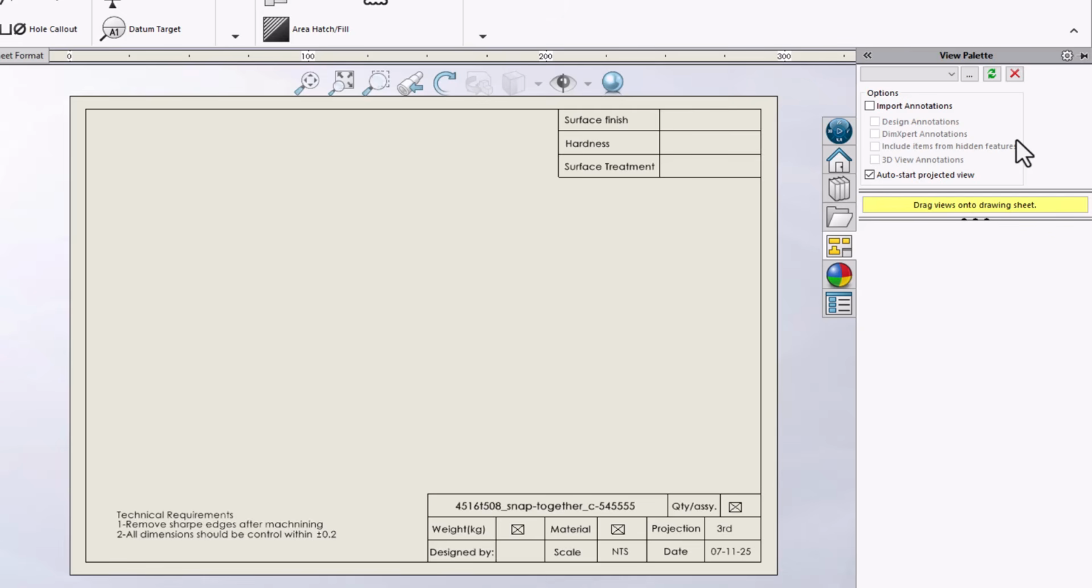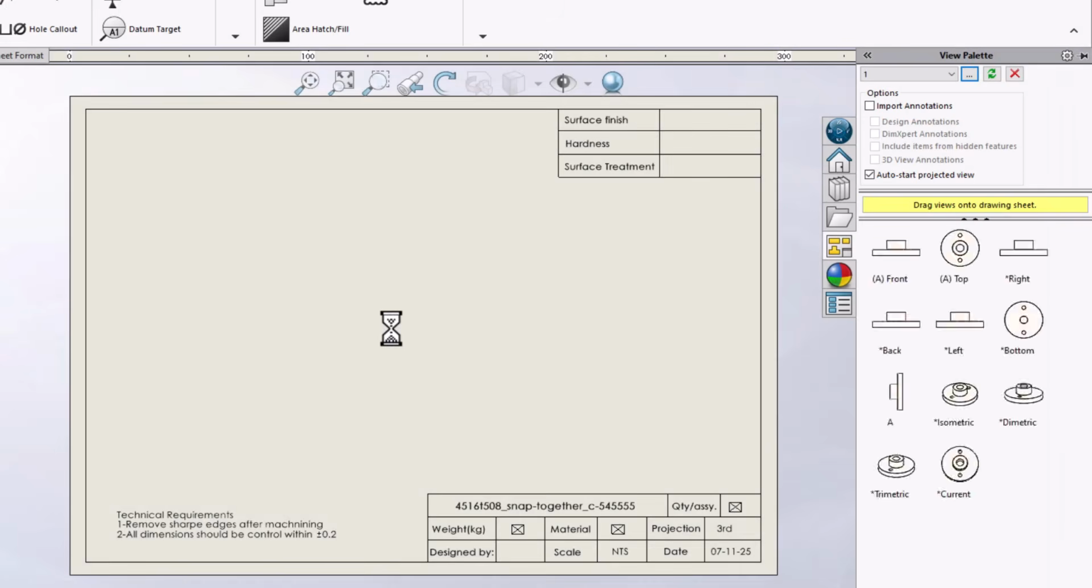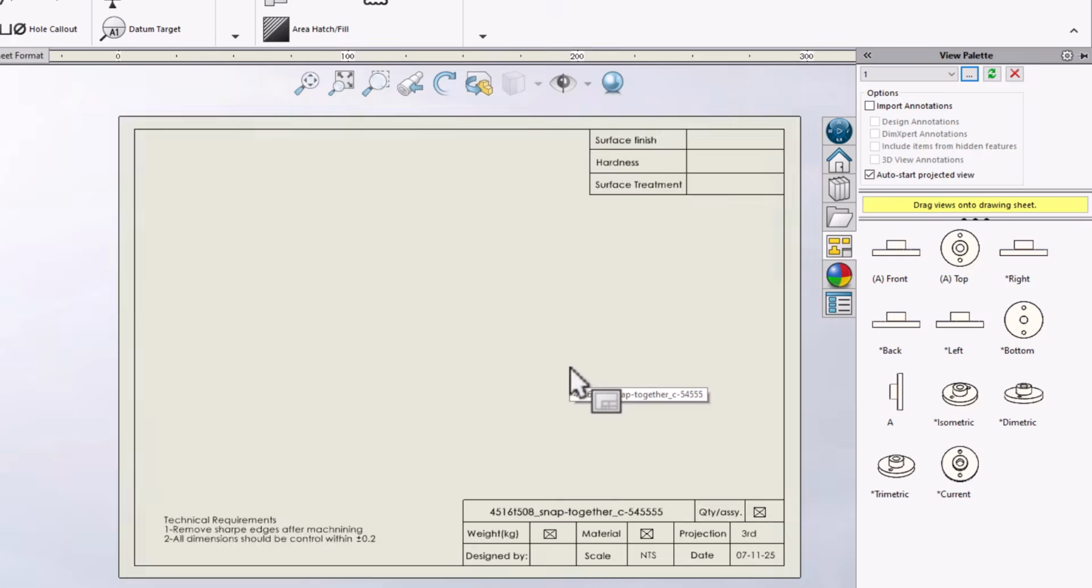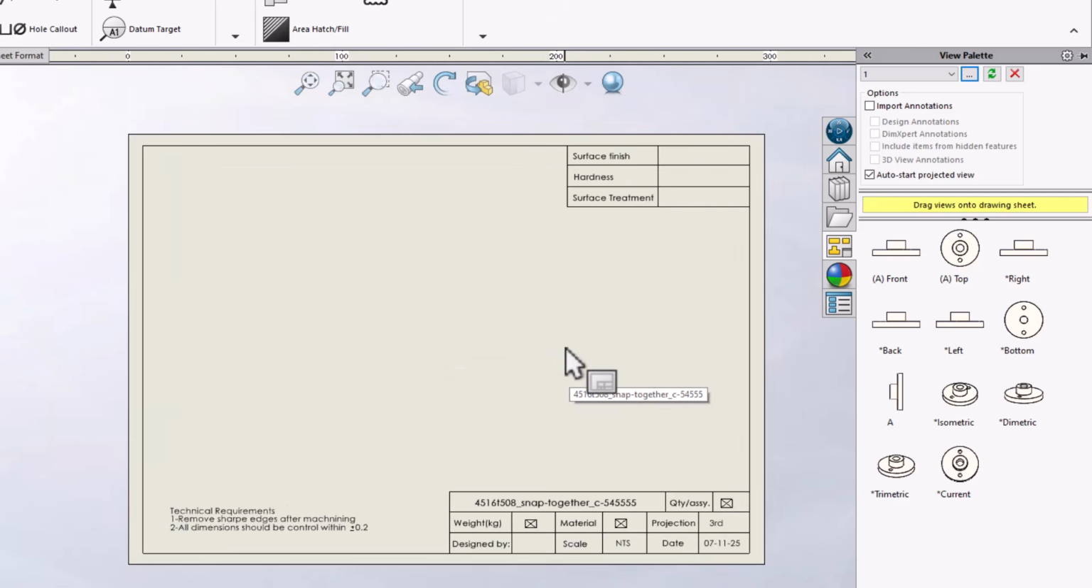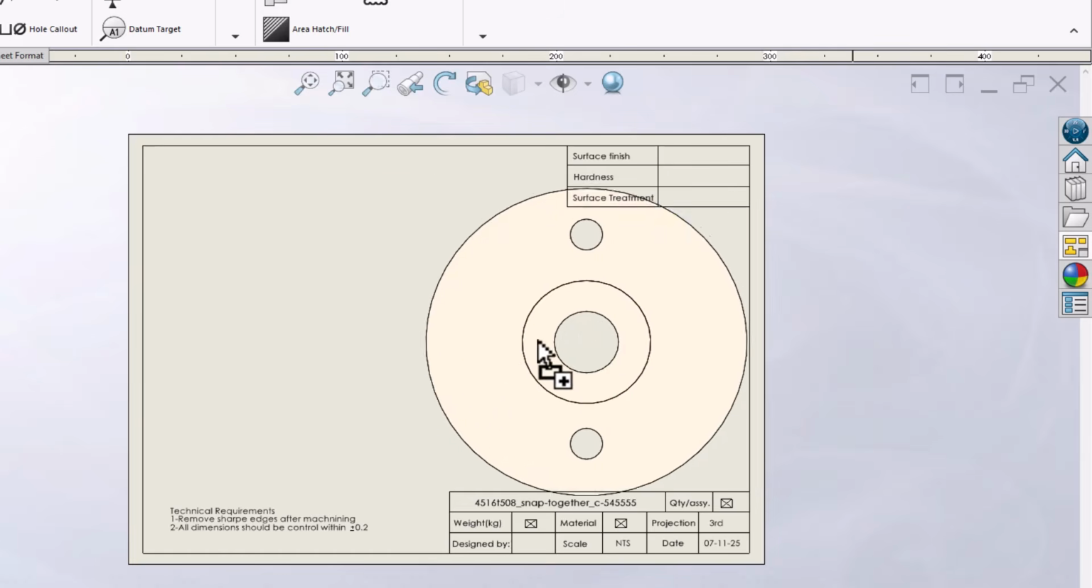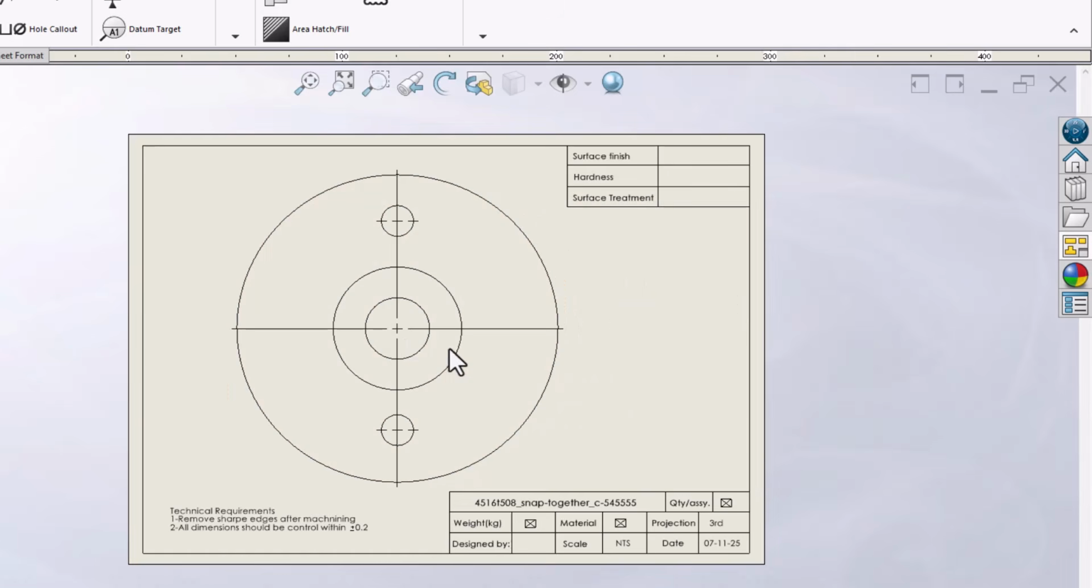Now we need to import a new model. For that, click on the Browse button and locate the folder where your 3D model is saved. As soon as you import the required model, its drawing views will automatically start appearing inside the View palette. From there, you can simply drag and place the required views onto the drawing sheet, and then continue with the dimensioning process.